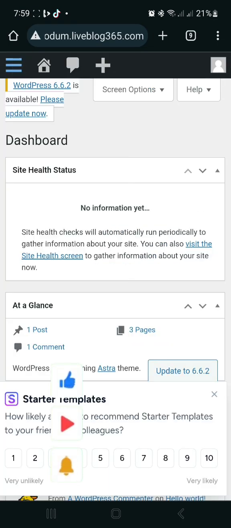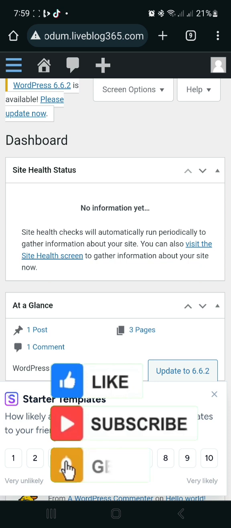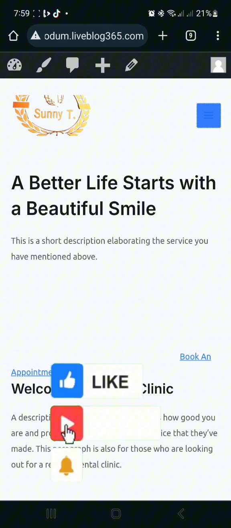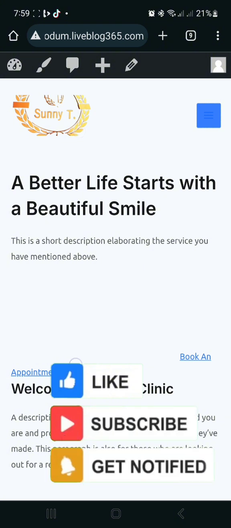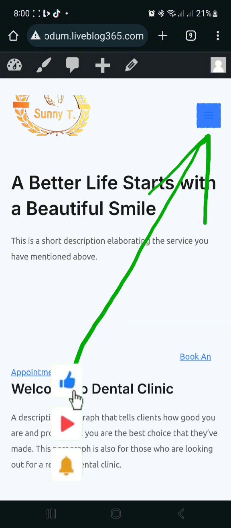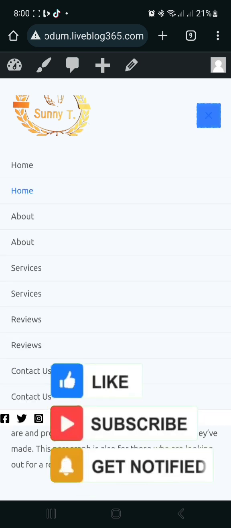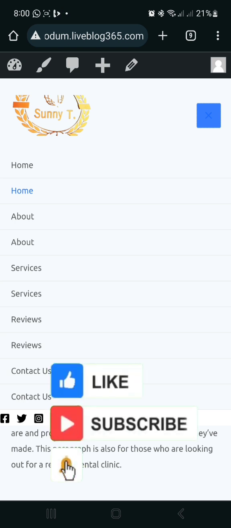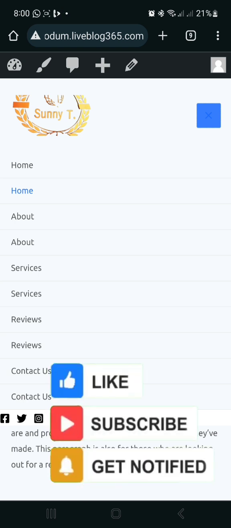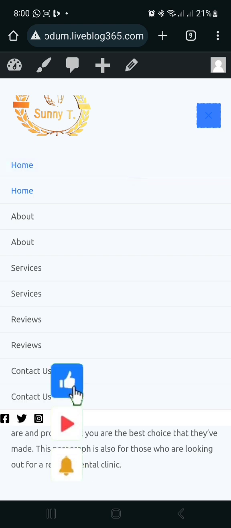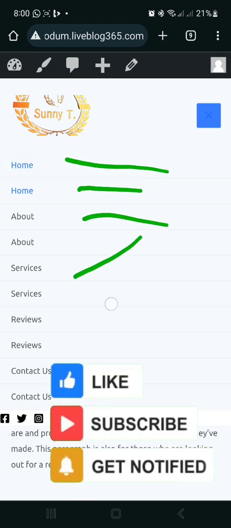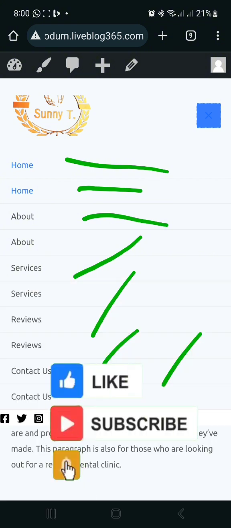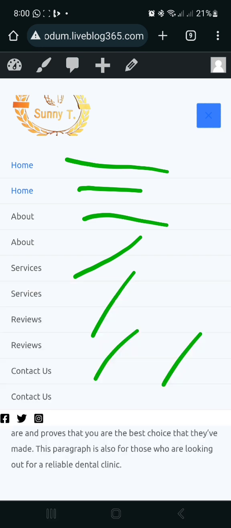What is a menu? A menu is the navigation you have on your website. Let me go to the front end and show you what menu is. If you want to see what your menu is, you click here, these multiple lines, you see a drop down. We have home, we have about, we have services, reviews. All right, that is your menu. All these are your menu, navigation within the site where people can click and know about your business, your company, and so forth.